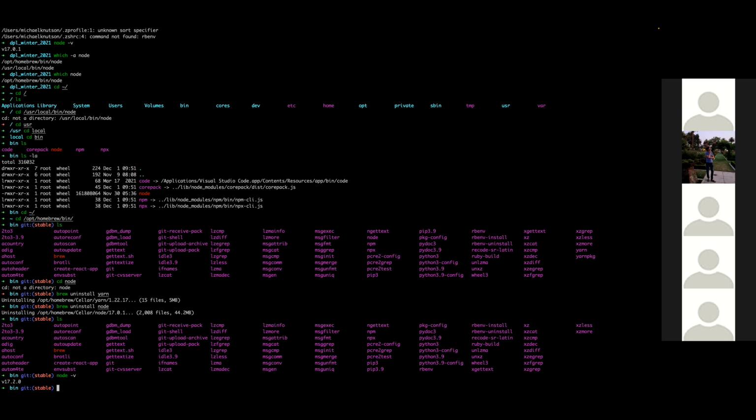Yeah, just want to know. Yeah, I'm not sure. Uninstalling 17.0.1. Trying to think where the dependency is coming from, because somewhere it's saying, hey, you need 17.0.1. Right. Where's that?